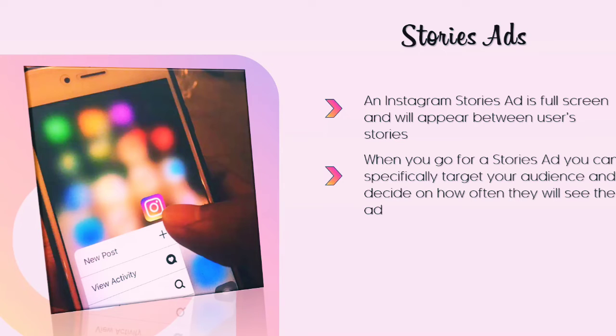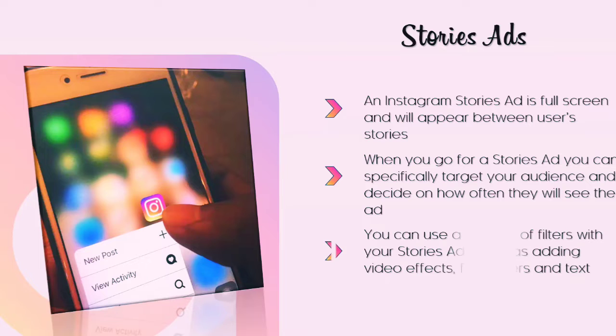When you go for a Stories ad, you can specifically target your audience and decide on how often they will see the ad. All stories expire after 24 hours on Instagram, so Stories ads are best for limited time offers. You can use a number of filters with your Stories ads, such as adding video effects, face filters, and text. The idea here is to create a really fun ad. It is really important that your Stories ad looks like a normal post for a consistent experience. Users will swipe up calls to action and then automatically visit your website.